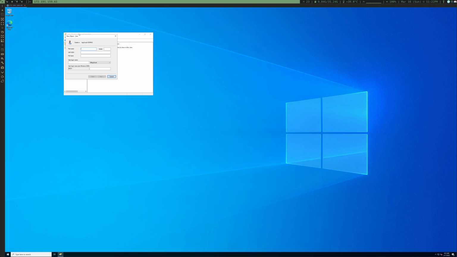Here, new user. Okay, uncheck making a new password and login, or leave it if you want to.